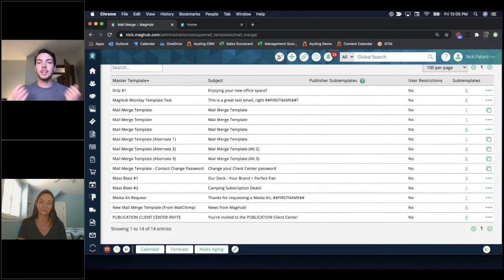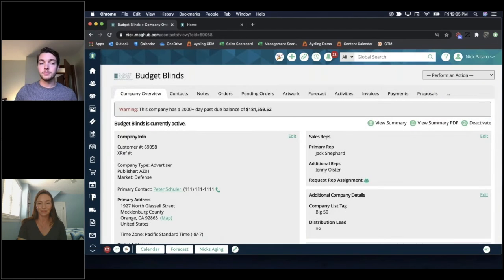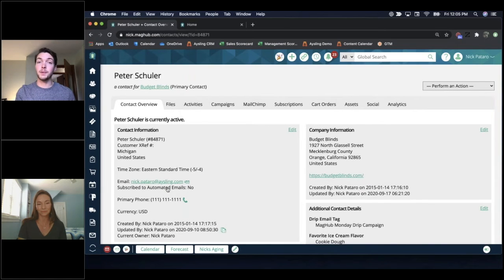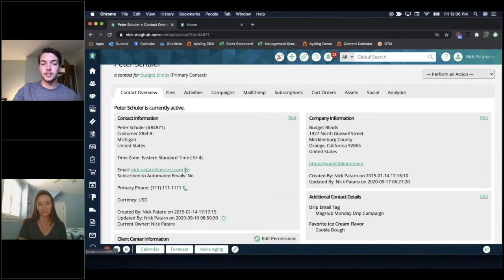Your team can start sending out these invites once they go to a client's page. Up at the top, I'm going to find one of my clients, Budget Blinds, and go to the page. I'll click into Peter, who's my primary contact. And at the very bottom, before you send out an email, which you can do by just clicking on this link right here, I'll show you that in a second.